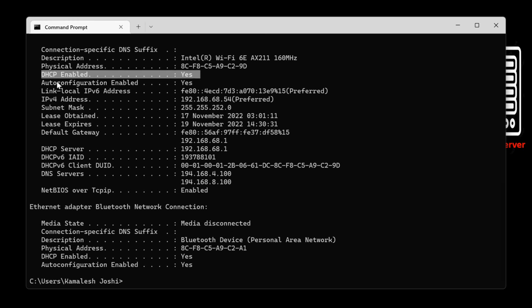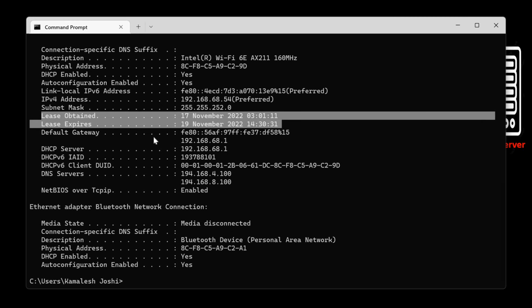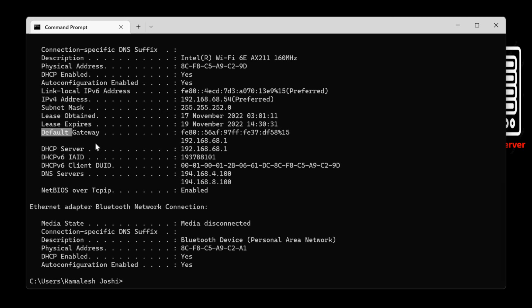So whenever a new device is connected to the home network, it gets a dynamic IP. For example, the IP address of my computer is this, and you can see lease obtained and lease expires. After one day the lease expires, and there is a default gateway configured, and we have DHCP server IPs.